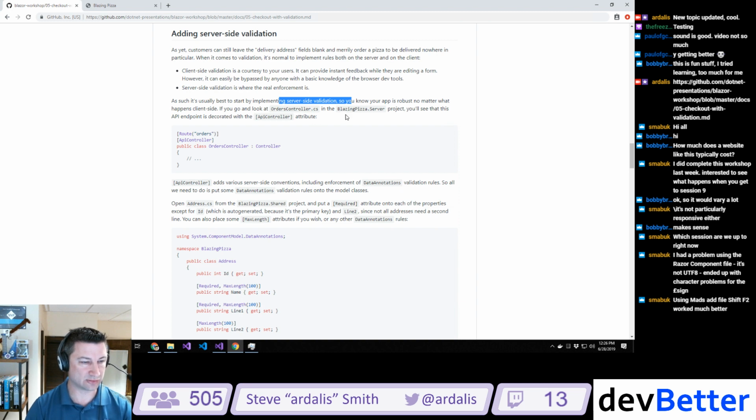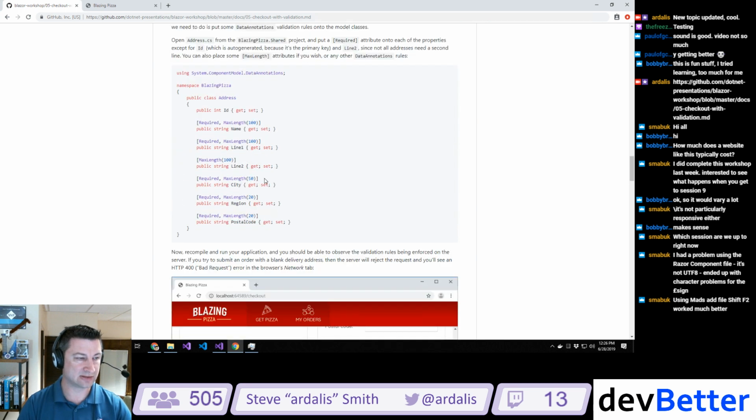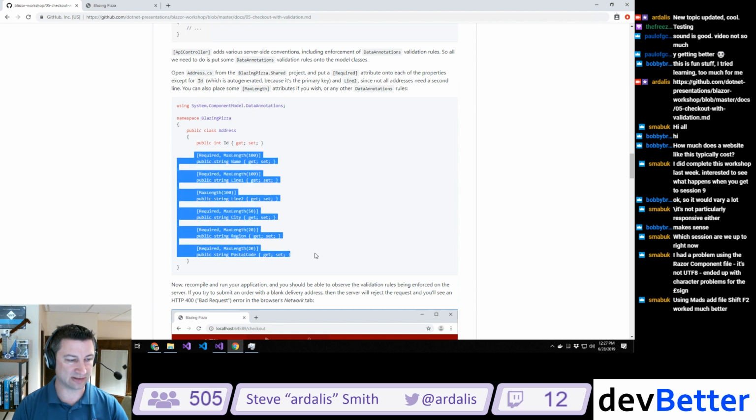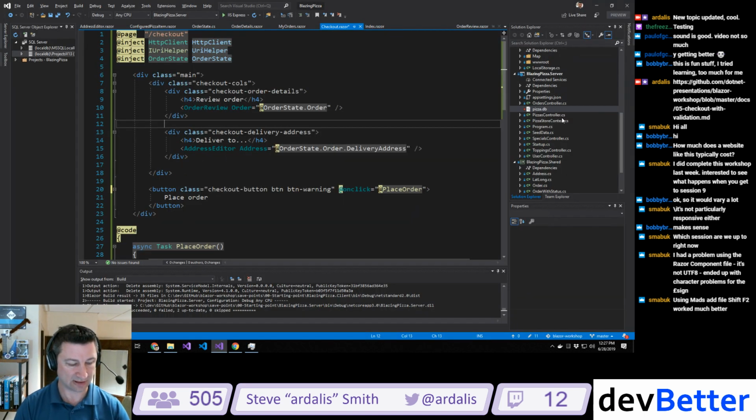So if you go and look at orders controller, you'll see that this is decorated with the API controller attribute. And the API controller attribute adds various server-side conventions, including enforcement of data annotation validation rules. So all you need to do is put some data annotations rules onto your model classes. So let's go into address, which is in our shared project. This is one of the nicer things about Blazor, is that you don't have to have separate models for the client and the server. You've got a shared set of models that will run both client side and server side. And they will have these data annotations, and the data annotations, whatever they're specifying, will get validated both on the server and on the client.